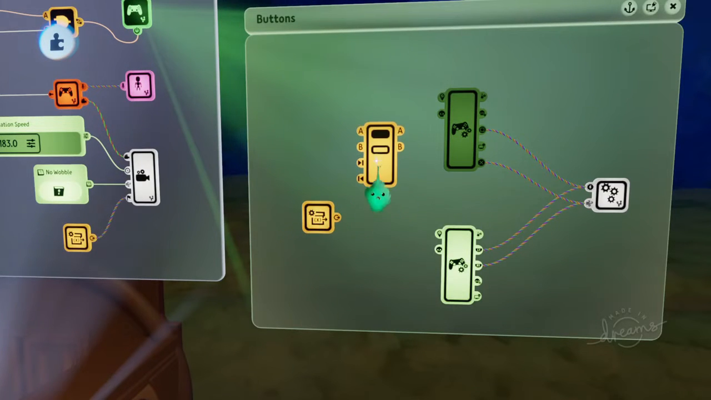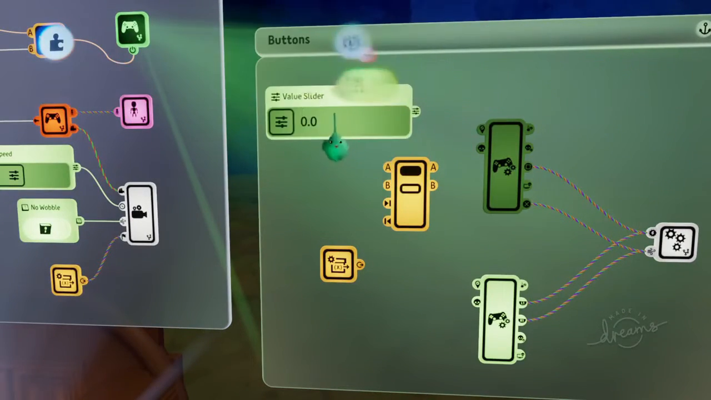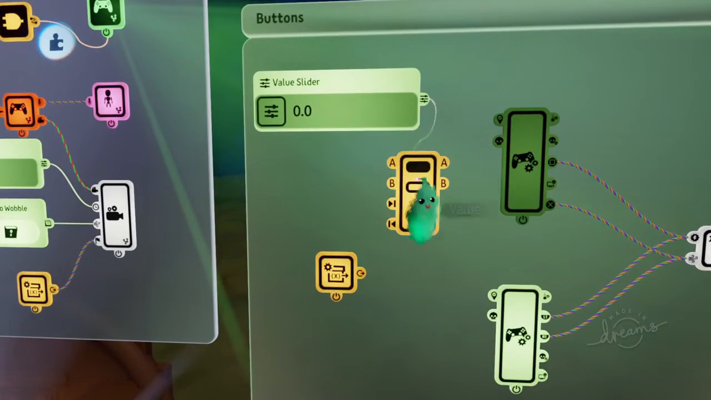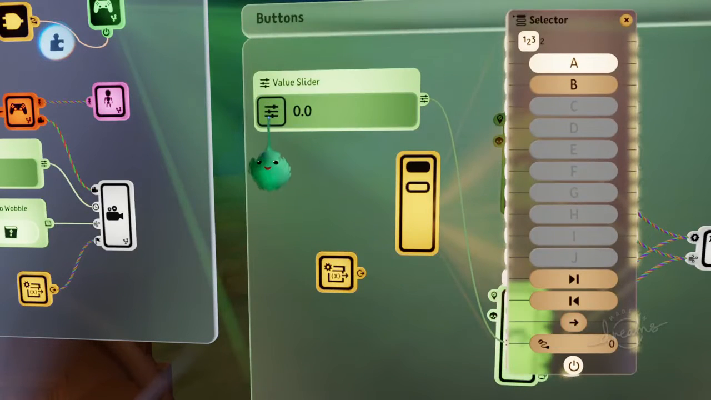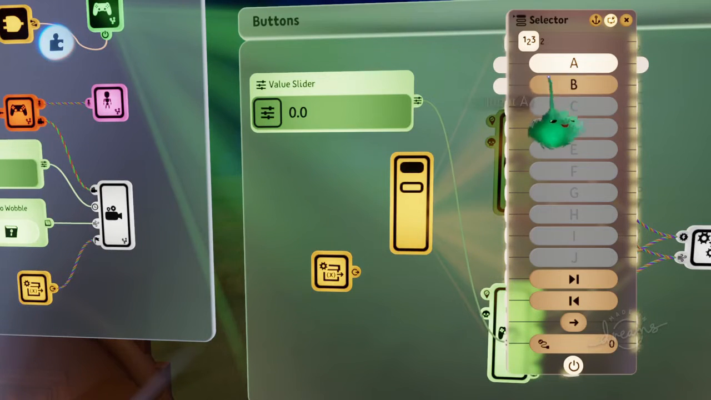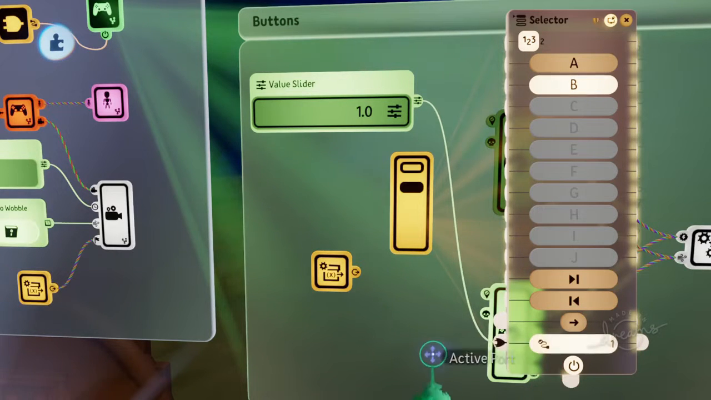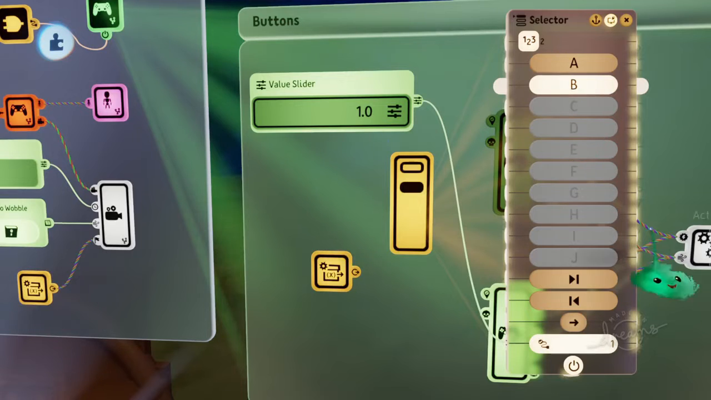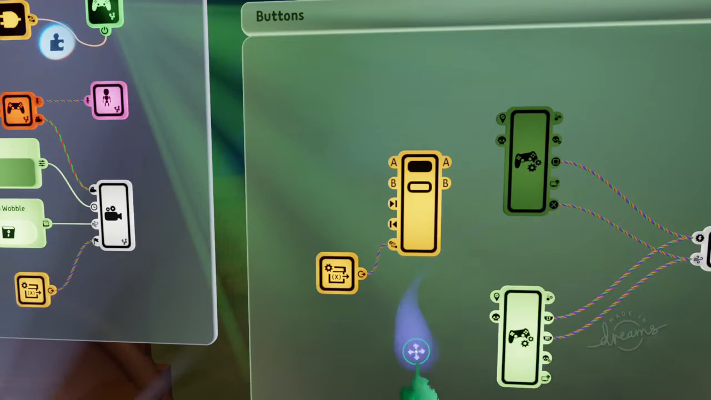And then, with a selector, you can send it a number. So if you just have a value slider and wire it into the active port, then if it's sending a 0, it's setting the active port to 0, which is the first one, which is A. And if this is sending a 1, it will set the active port to 1, which is B. So that same thing will happen from this value here. So we just wire that in there.